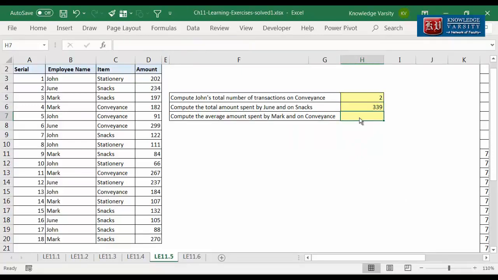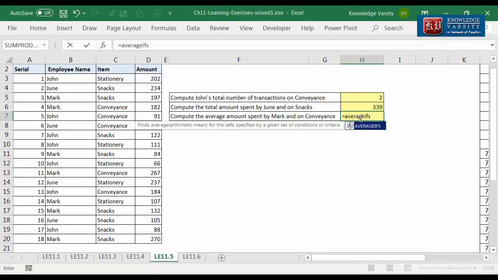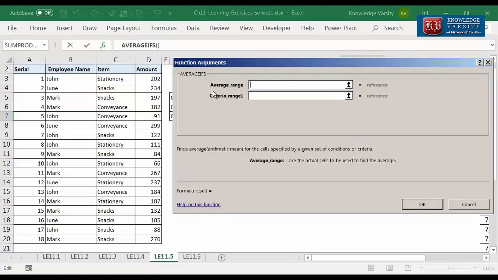In cell H7, we would like to compute the average amount spent by Mark and on conveyance. We can compute the Averageifs function. Let me select H7, write equals, Averageifs, open parentheses, and click on FX. Here you can see that unlike the Averageif function, which had the average range as the third argument, the Averageifs function has the average range as the first argument.